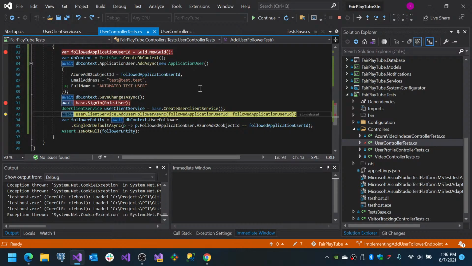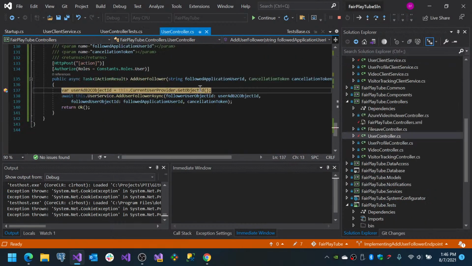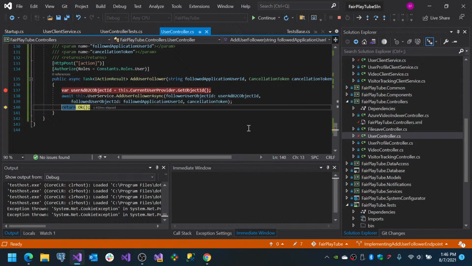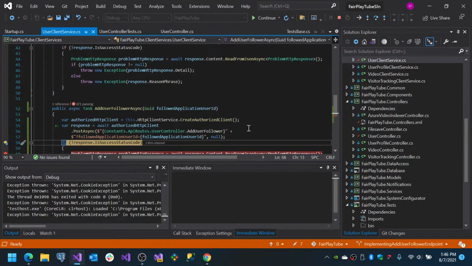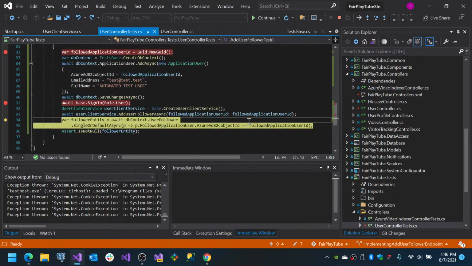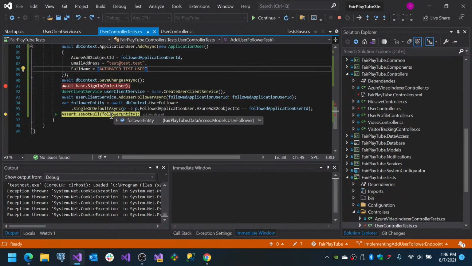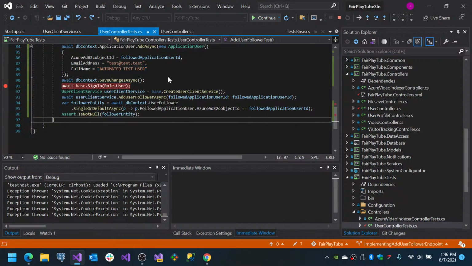Okay, create a client service. We invoke the method. We go to the API. We get the login user. We insert it into the database. This is successful. We get the follower entity. It should have, yes, it does have one. It's not null and it has actually passed.